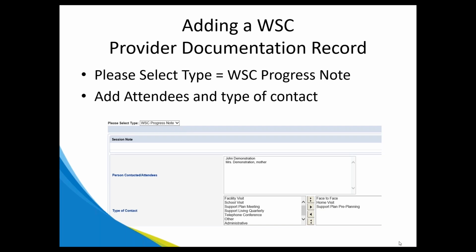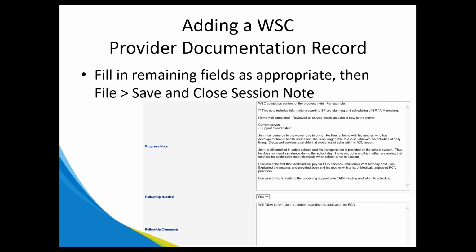At the top half of the WSC progress note, you're going to add in all of the information. So who was there at that contact? If it was a home visit, who was home with the individual? In my example, it was John Demonstration and his mother, Mrs. Demonstration. The type of contact is a multi-select, so you can choose all that apply on the left side and move them to the right side. And I know you've all had the opportunity to use the multi-select functionality, so we won't have to go through that specifically. And then further down on the screen is where you're actually going to type your progress note.